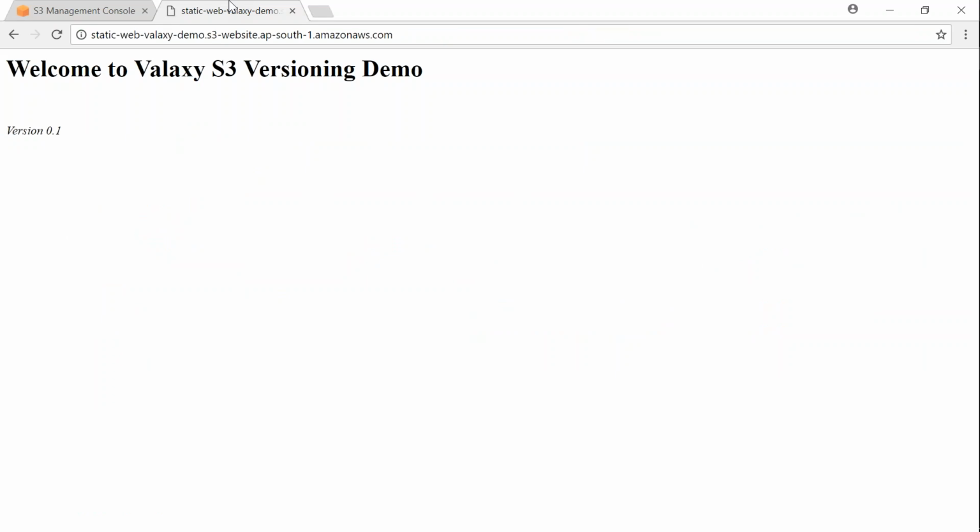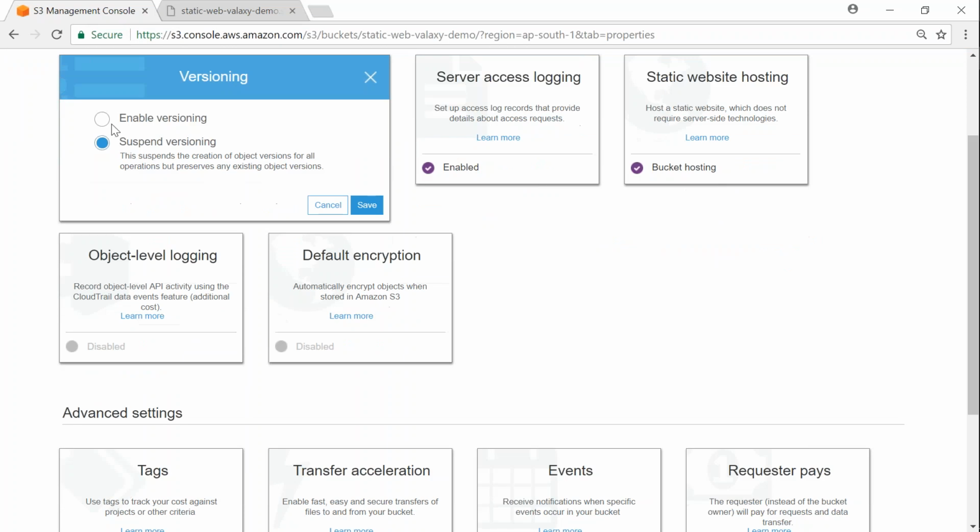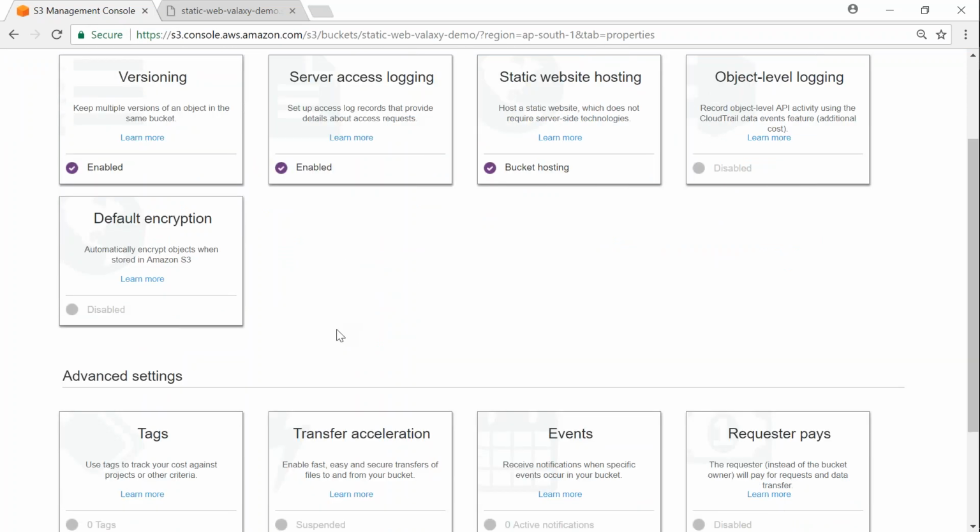And if I open my static website, this is how the page looks, the index.html, and it says the version number. But this is the version number that I have written there, not tracked by Amazon. If I want to have my versioning enabled and tracked by Amazon, all I have to do is go to versioning in my bucket, and click on enable versioning. So from this moment onwards, all my bucket objects will have a version attached to them.